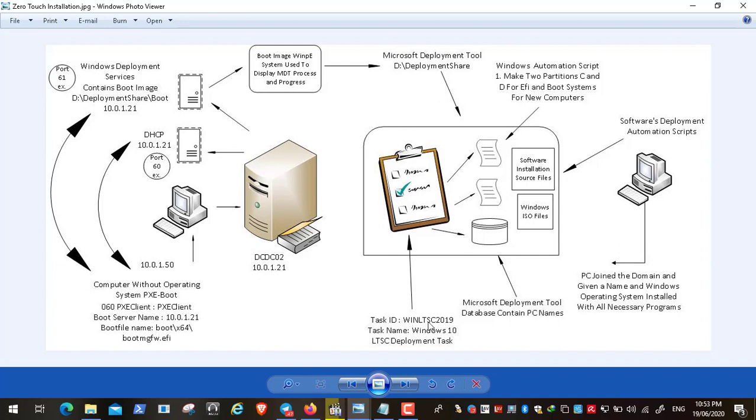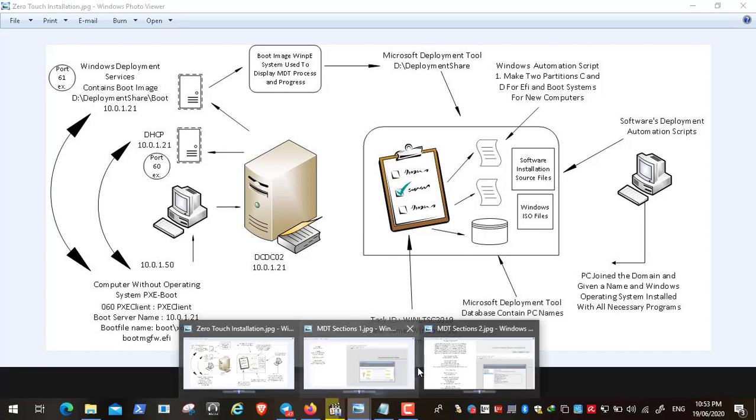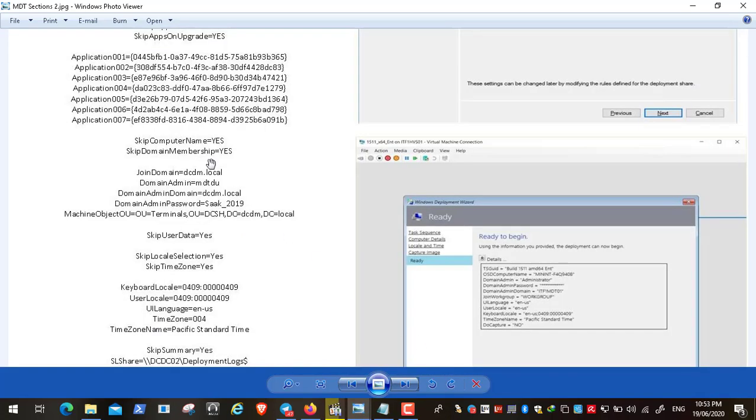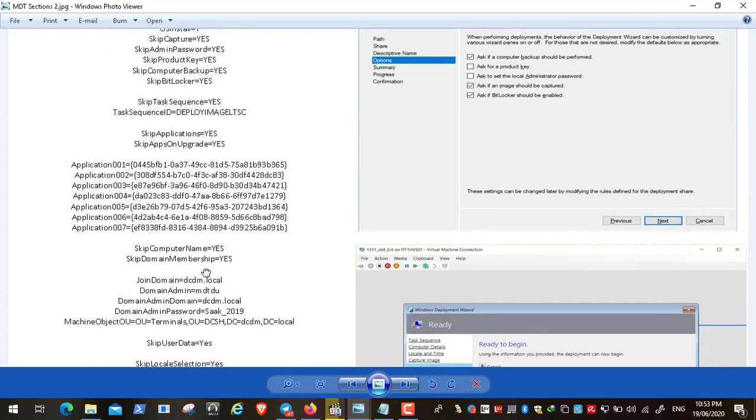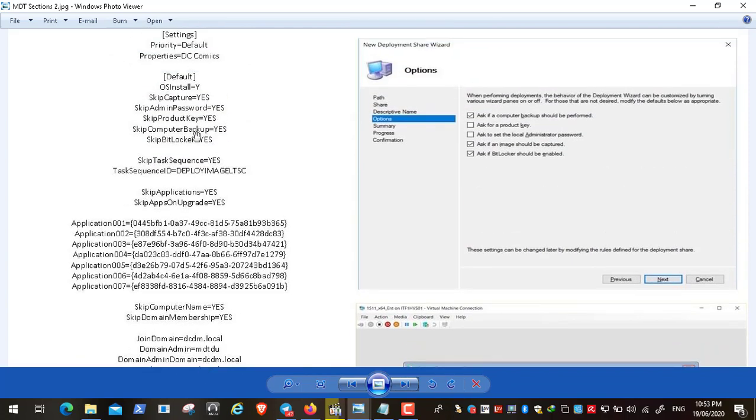So we need to tell him in the task list to use Win LTSC 2019. So here we will go again, and okay, here we can tell him skip task sequence. So here I am telling him not to give me a window asking for the task sequence, and then I am giving him the task sequence.